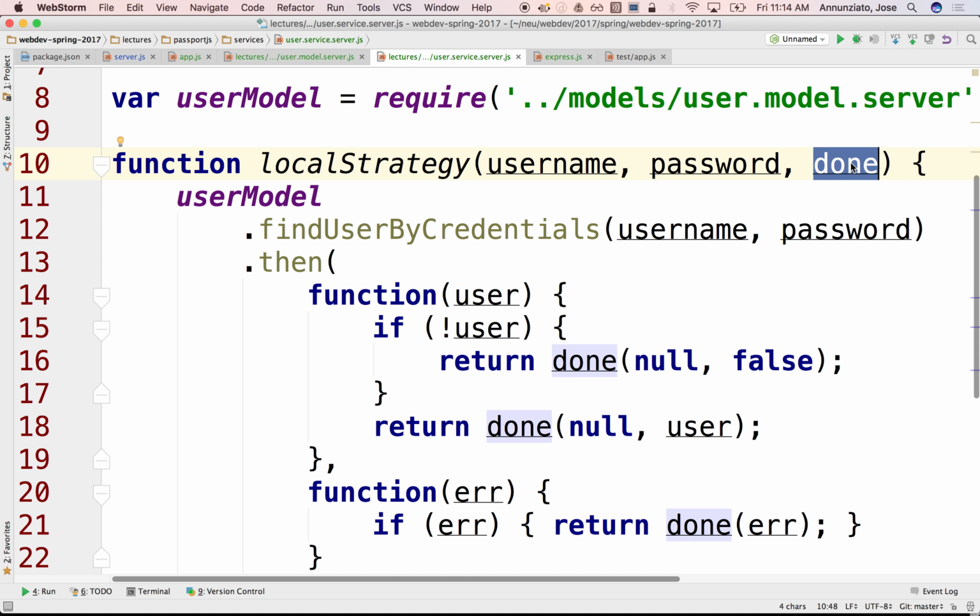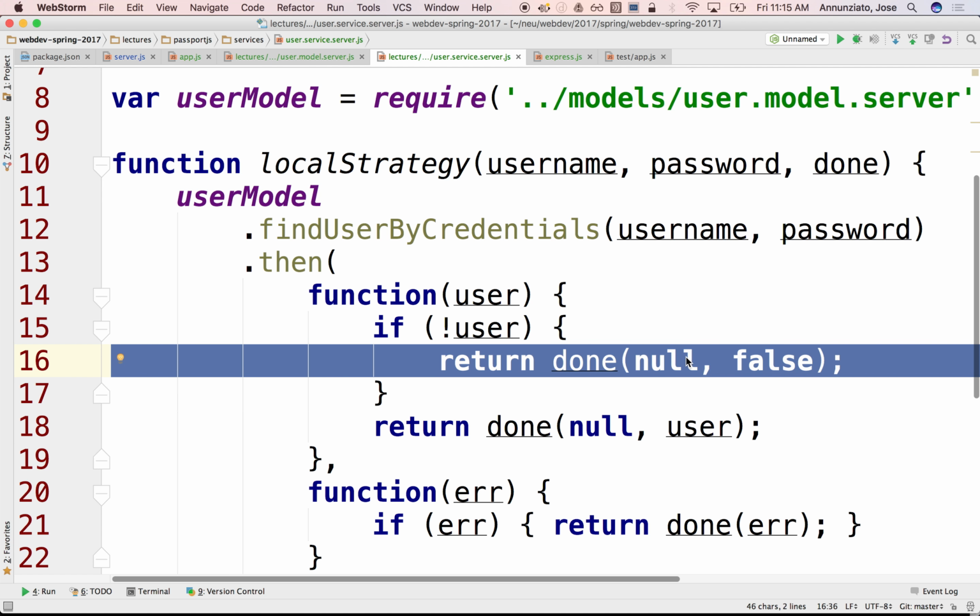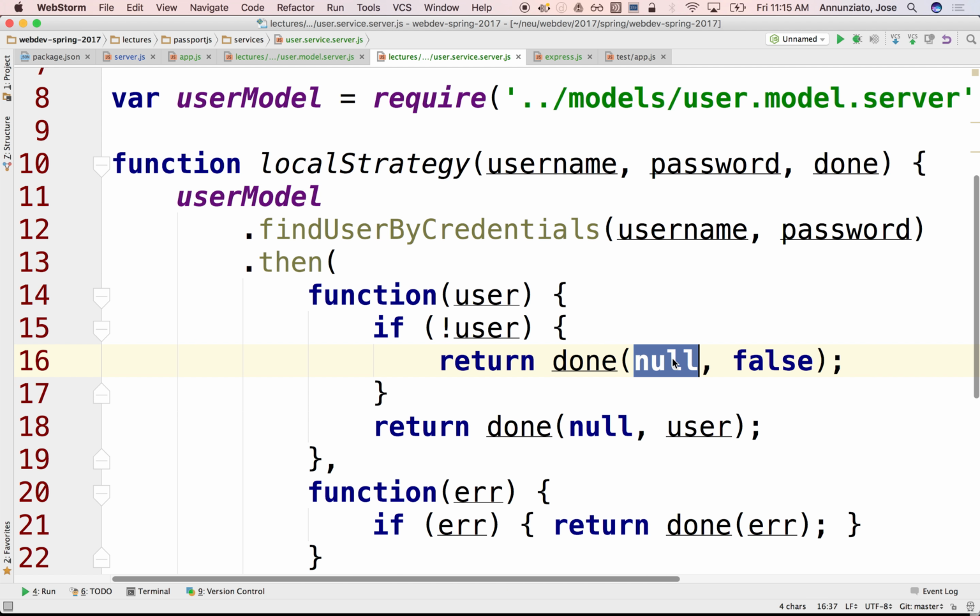You can call it whatever you want. A very common name for the callback function is done. We're going to use it to notify Passport whether, yes, the user is good, or no, the user is no good. And you can also provide some meta information about why this user is no good, some error message such as, the password doesn't match, or the username doesn't match, or neither one matches. You can pass in a message saying why it failed.